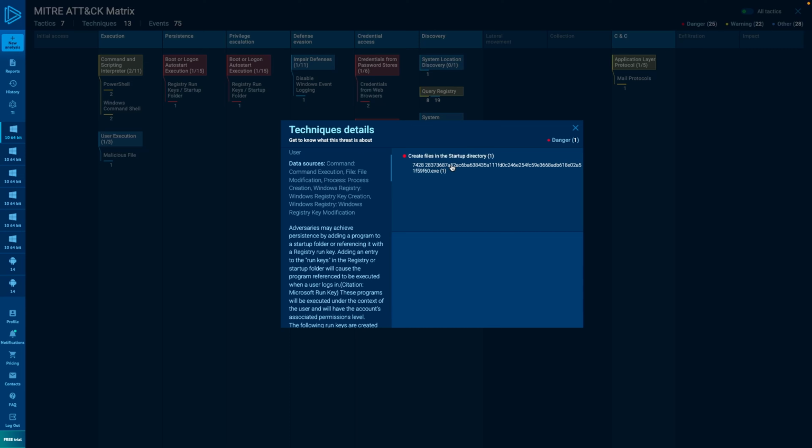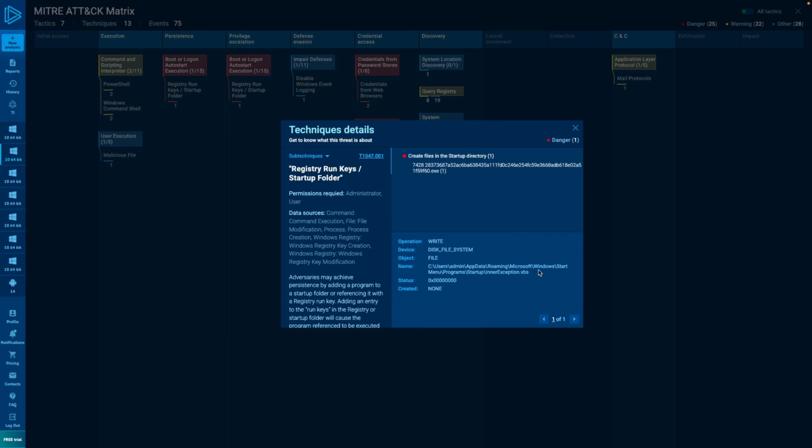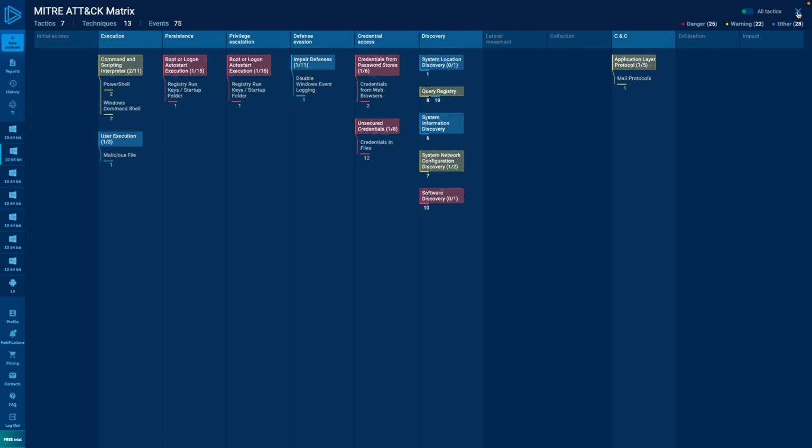So let's click on that. Taking a look at the bottom, we do have a name. And this is located under the following path. C:\Users\admin\AppData\Roaming\Microsoft\Windows\Start Menu\Programs\Startup. And the file of interest is the innerexception.vbs. Now you might be wondering, what does this particular file do? Well, let's go back over to our analysis.